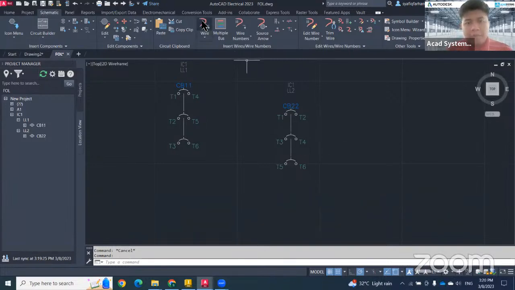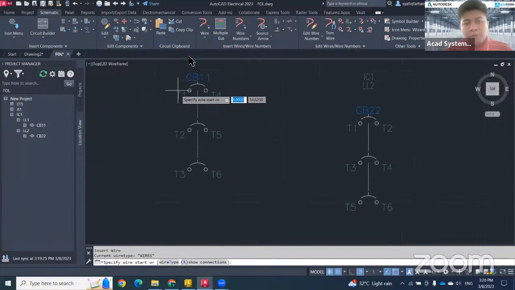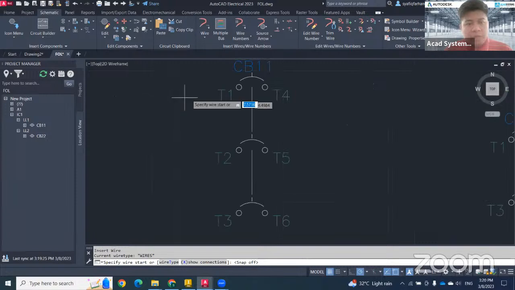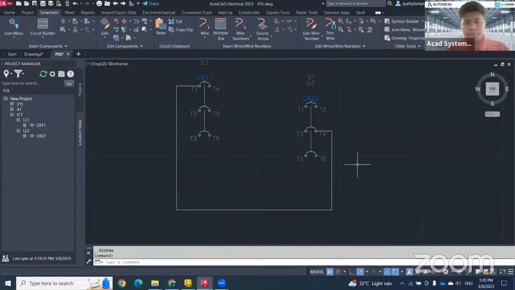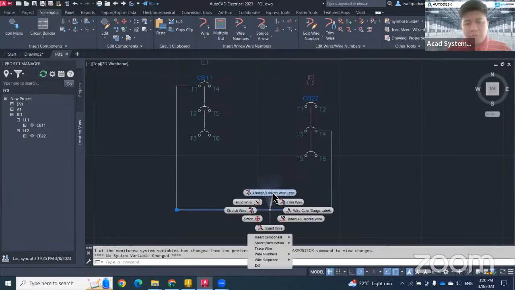As long as you snap from the correct pin to another correct pin, it will link together. For example, to create a wire, I want to connect between these two, from T1 of CB11 to T4 of CB22. Once done, just hit OK, save.